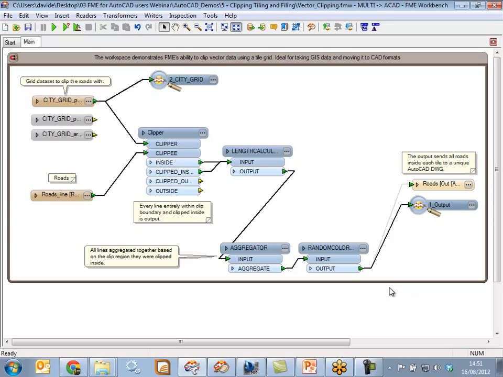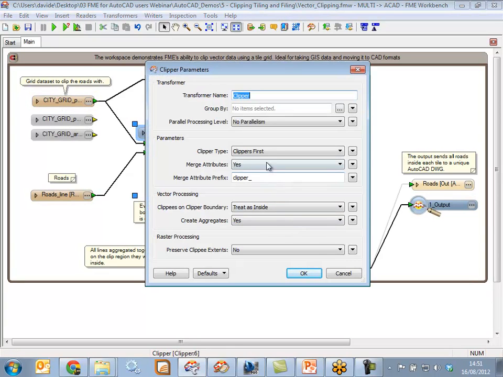So this mechanism is pretty easy to do within FME. The benefit of the clipper here is that we're carrying out clipping because we already have a pre-configured grid to use as the cookie cutter for our data, whereas the tiler and the raster tiler that I mentioned earlier on are ways that you can use FME to create a grid on the fly, if you like.